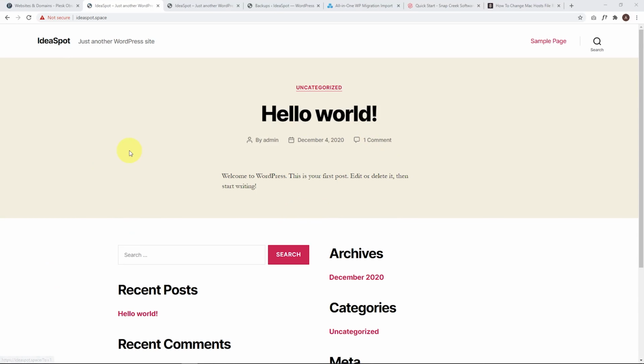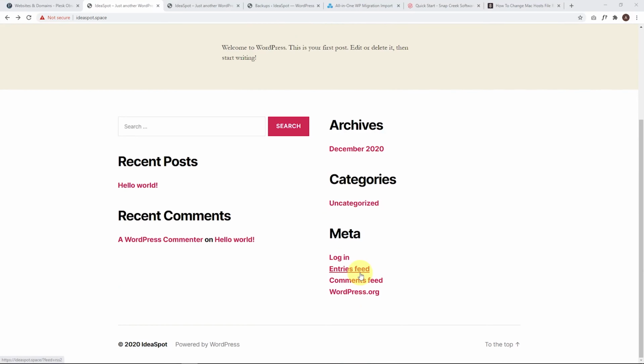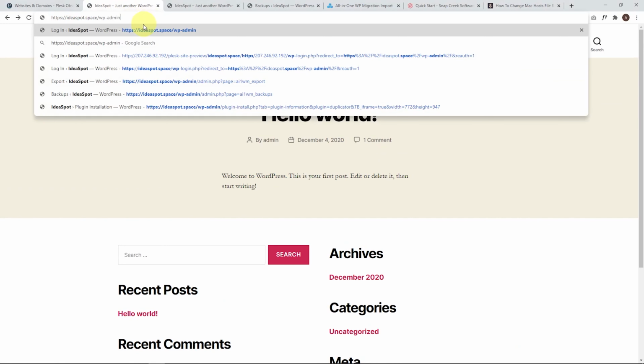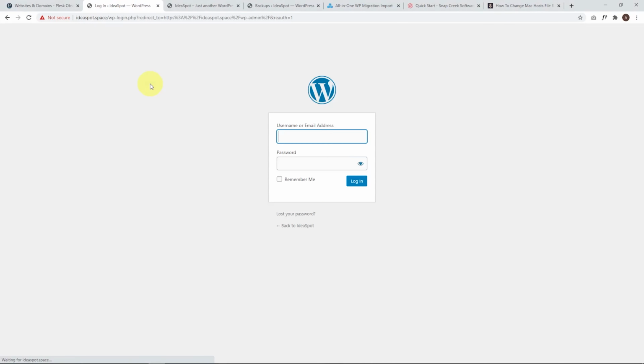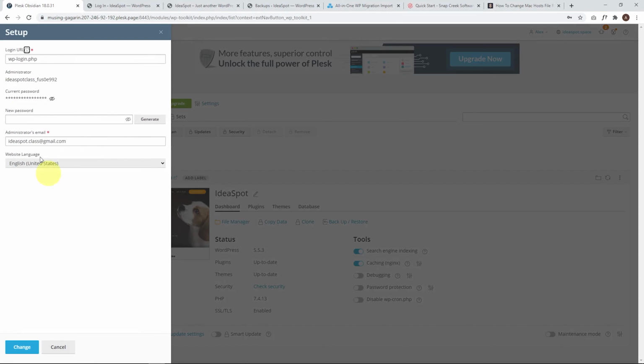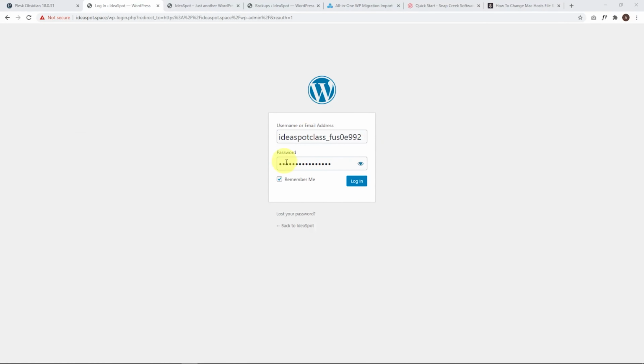So from here, we can go ahead and log in. You can log in through the login link there, or you can just go to WP admin and log in. We'll be on our login screen, and here we'll need the credentials we used when we installed WordPress on Plesk. We can get those from what we saved earlier, or if you've lost them, go back to your Plesk dashboard under WordPress. You can click setup and find those credentials in here. You can click the eye to show the password. So I'm just going to pop those in there and log in.